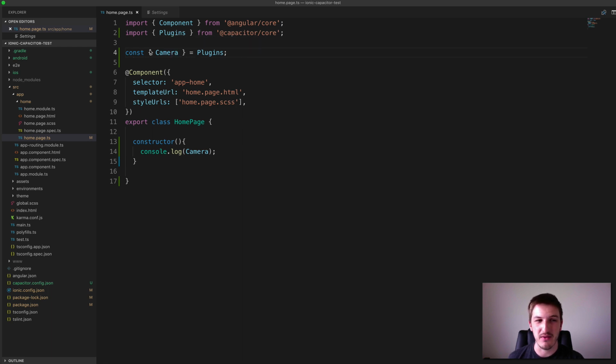syntax here where you have these curly braces and we say const Camera, or you could use let or var, it's just a variable assignment here. We have const Camera equals Plugins. Now I think intuitively that doesn't really make a whole lot of sense until you actually understand what's going on here. What we would assume we're trying to do is get a reference to the camera plugin, but it looks like we're just assigning all of the plugins from Capacitor to this camera variable.